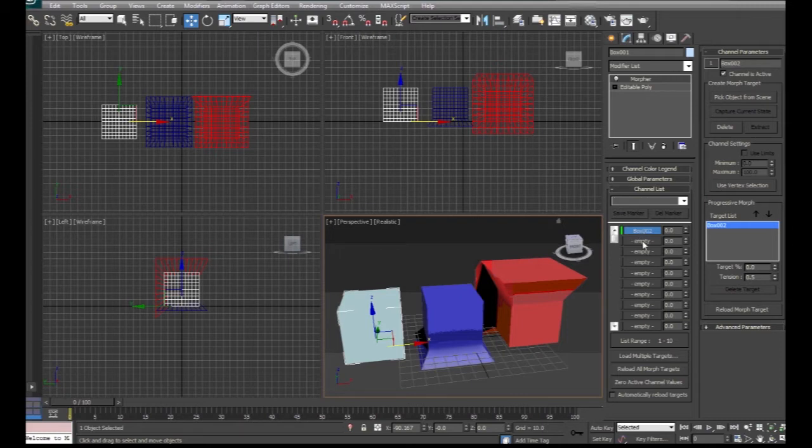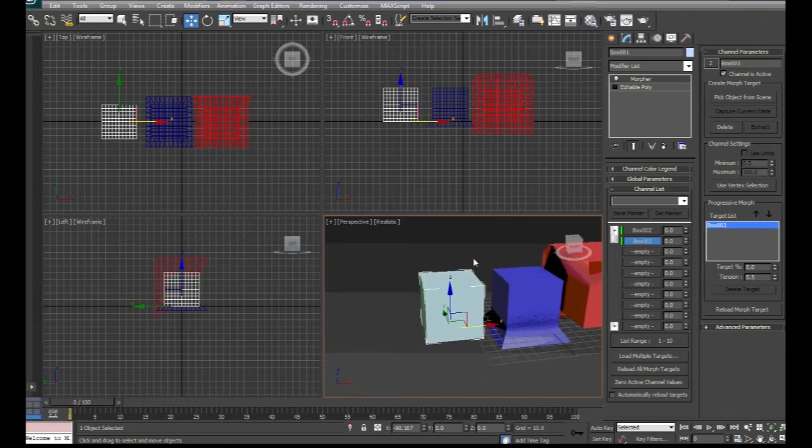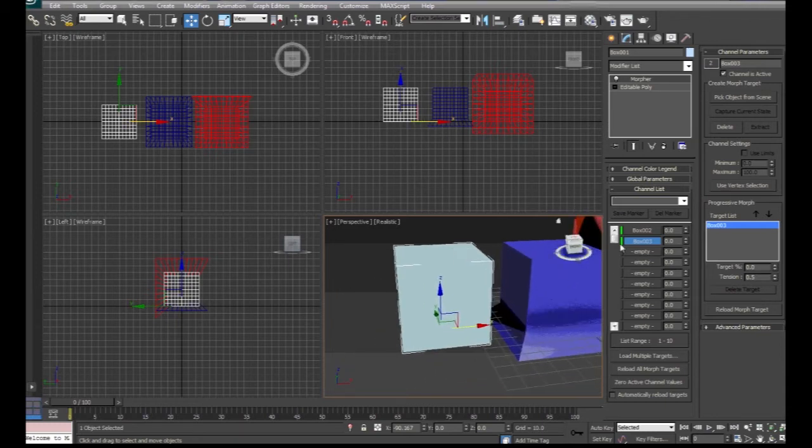So we'll go down to our next one. We'll go to empty. We'll click on pick object from scene and we'll go here. So now we've got 2 lights on, 2 positions set. Now in order to make something happen with this cube, we'll zoom in on it a little bit. We have to adjust these boxes.